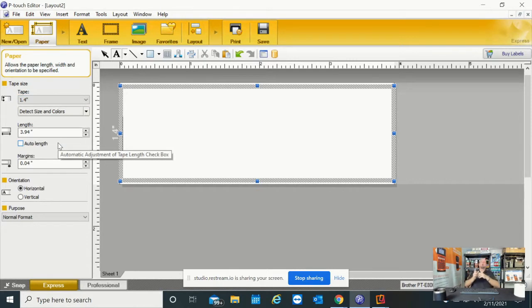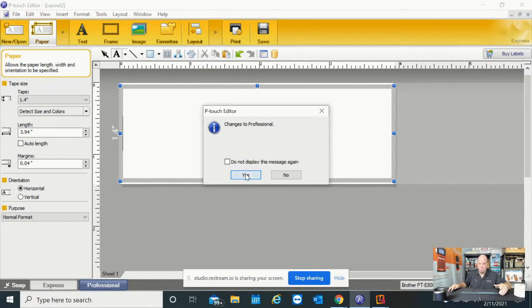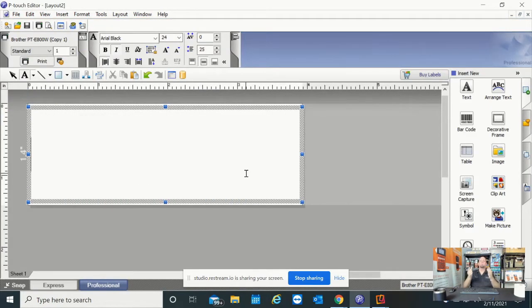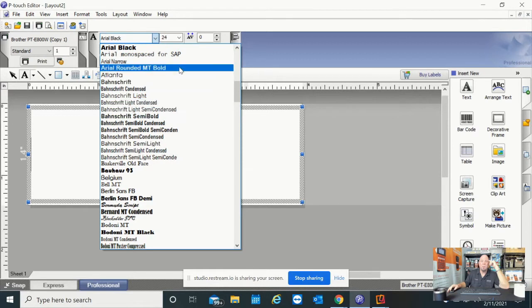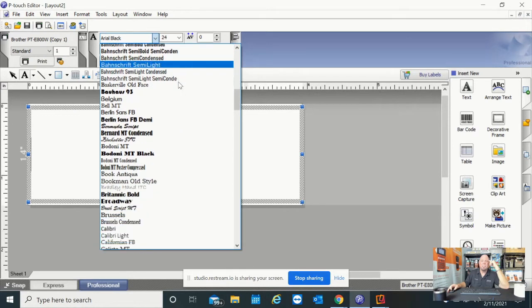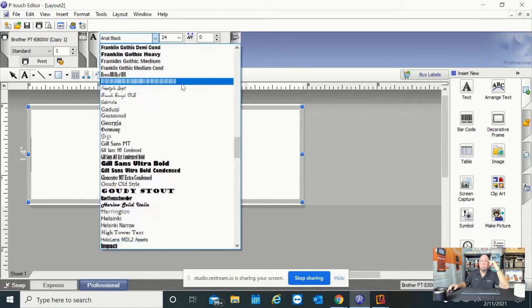Now, the easy part of the Express is that everything you need to do is up here. I'm going to make things a little more difficult. I'm going to go to the professional side, only because I like to do the things the hard way. To me, I like the feel of the professional side a little better because it mimics more of an office type of software application. So the one thing you'll notice up here is that you can select any type of font that you want. You don't necessarily have to use Arial Black. Essentially, everything inside Word is going to be inside here.